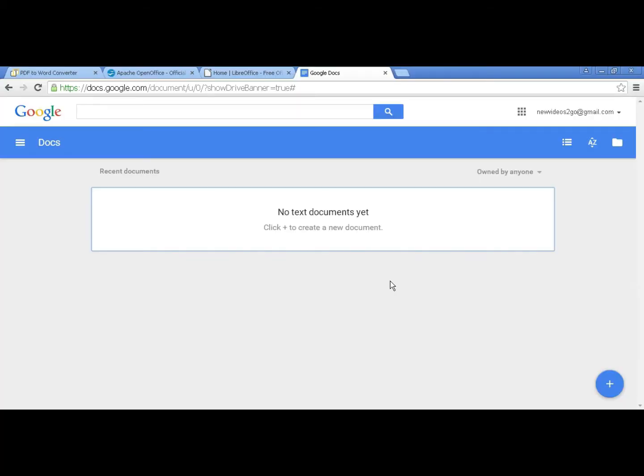And the final tool is Google Docs, which you can access from docs.google.com, and you have to have a Google account in order to access this particular service. But if you don't have one, you can set one up. It's all free. And if you have a Gmail account, then you're automatically enrolled. And the great thing about Google Docs is everything is online. So you can access your document from any computer, anywhere, as long as it's able to connect to the internet.